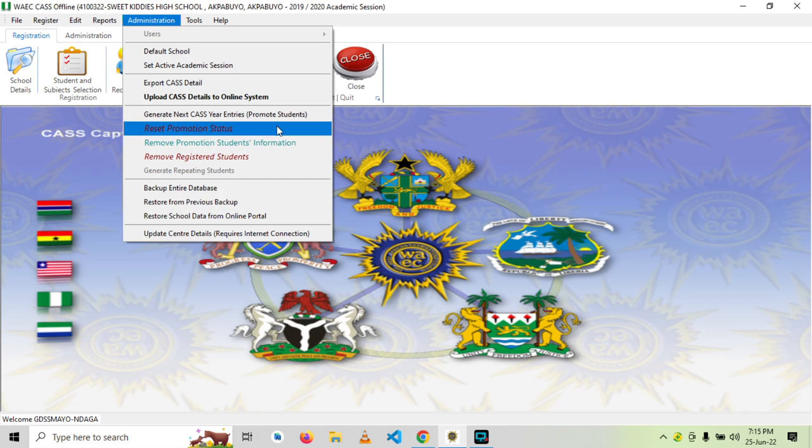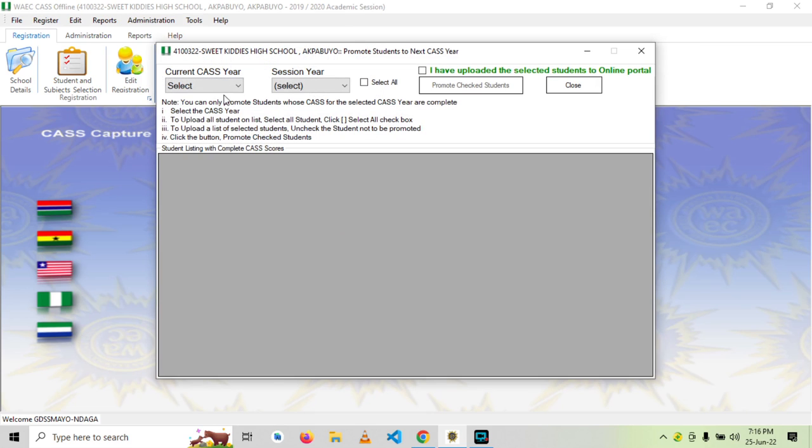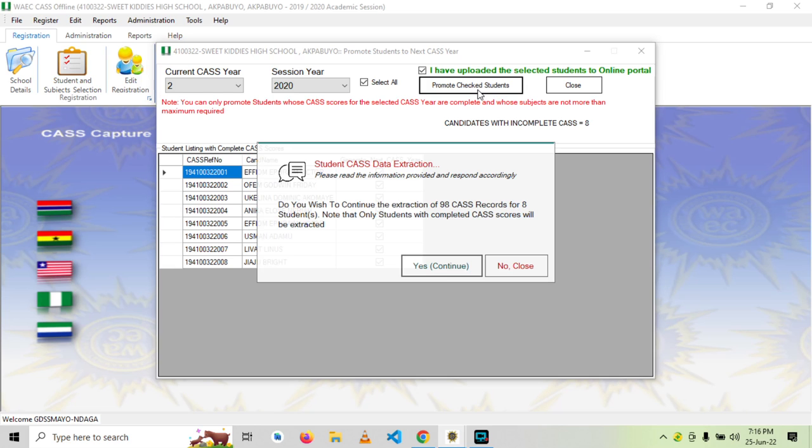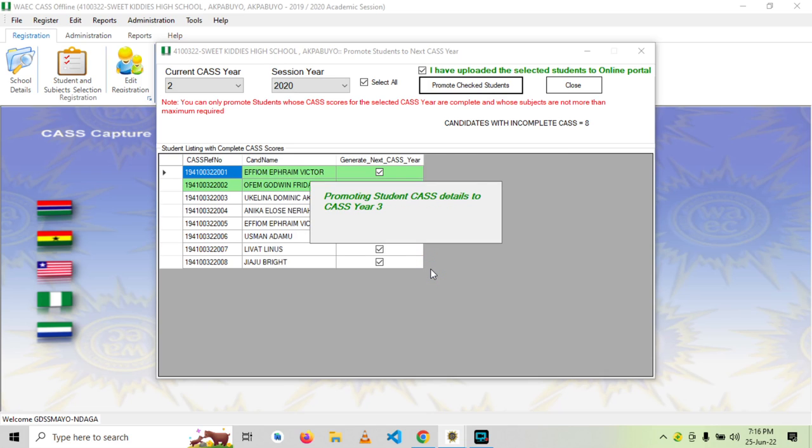First is promoting the students. And remember that you can only demote a student whose class has not been uploaded online. So generate next class year, that is for promoting. Select the year from which you want to promote the students and then the exact session year. So all these people with white, promote them. As soon as they are promoted, they will turn to red, but while they are being promoted, you would see them checking green. Green, green, green.